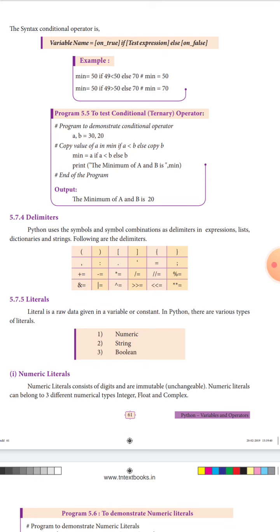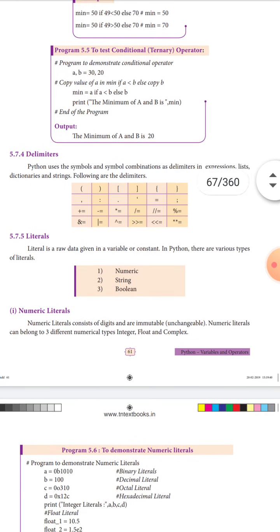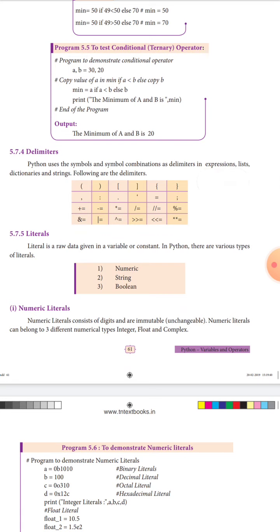The three types of literals are numeric, string and boolean. Numeric means only numbers. A numeric literal consists of digits and is immutable, unchangeable. Numeric literals can belong to three different numerical types: integer, float and complex.